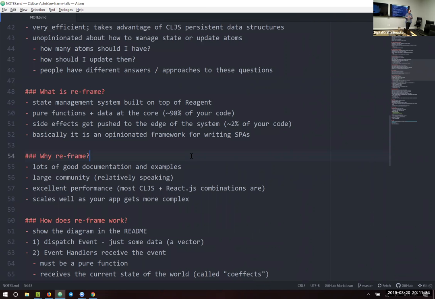So your AppDB is the mothership. This is where all the state is stored. And then all of your little React components can listen to the DB and say, I'm a little React component over here, and I care about this chunk of the AppDB. That's what I need in order to make the HTML correct, and I don't care about the rest of it. I just need this little piece. Re-frame lets you set that up. It's really, really nice. And because it's using Reagent under the hood, this will only change when that little piece of the big AppDB changes.